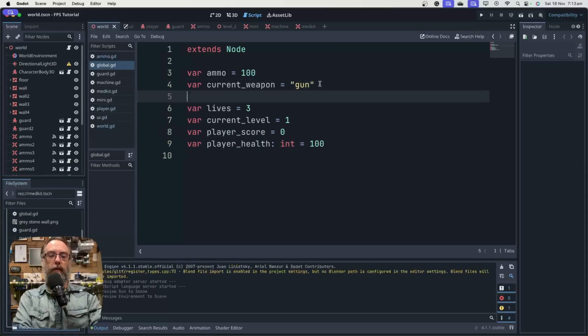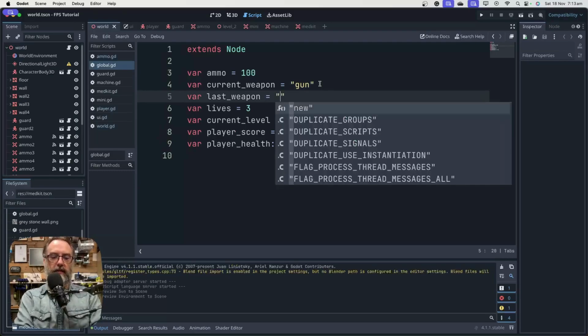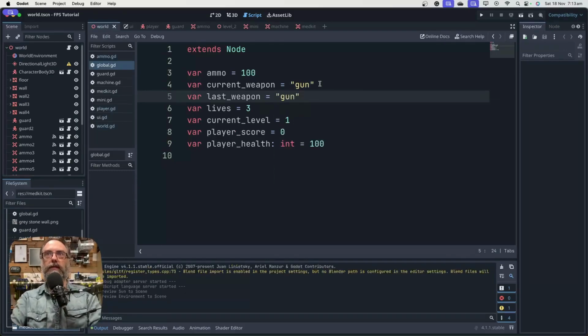So underneath our current weapon, we're going to go var last_weapon like that. And we're going to set that to the same thing as what our current one is. And that just gives us another variable that we can use to handle the logic around what our last gun was and things like that. That's actually all we're going to do in our global script. So you can save that one. Let's go to our ammo script now, I think is where we want to go.